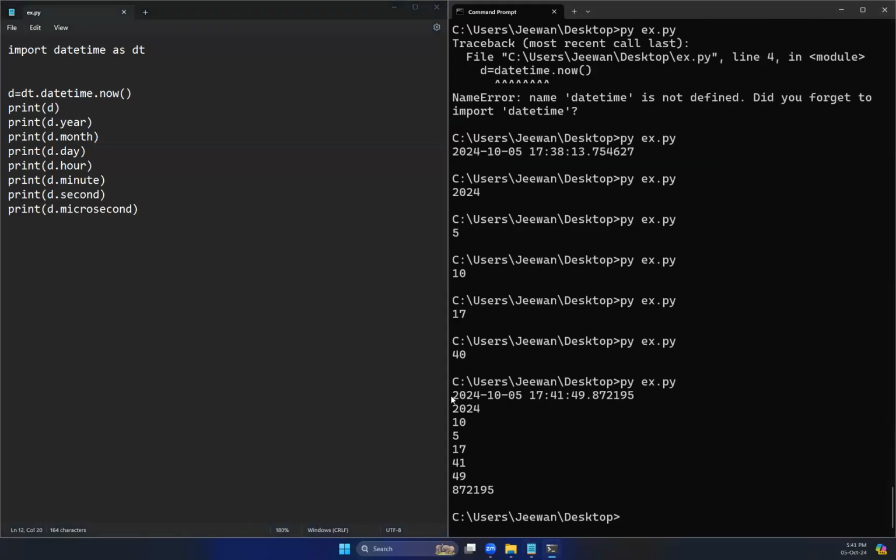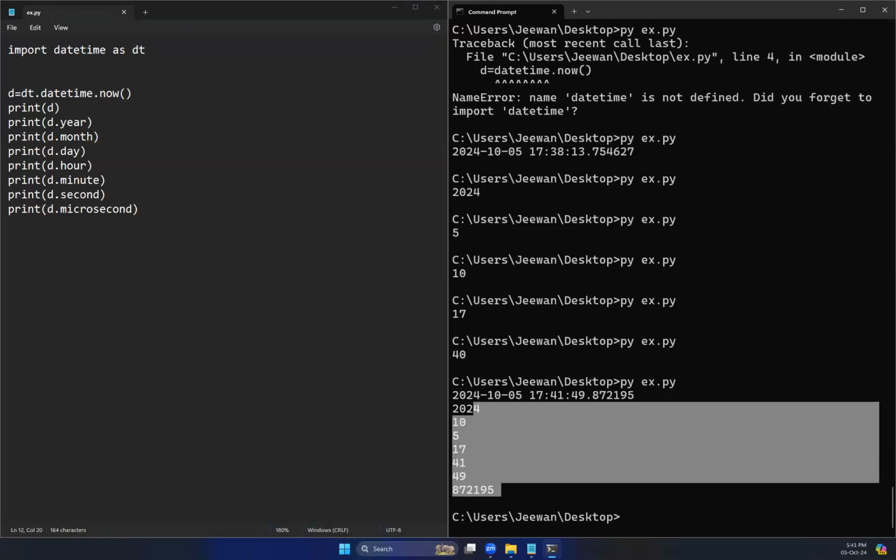Here you can see this is how you can get them separately if you wish. Right now, this is how you can get the date. These are the pieces of information you can retrieve from the date. When you create a date object using the now method, it will give you the system date and time.